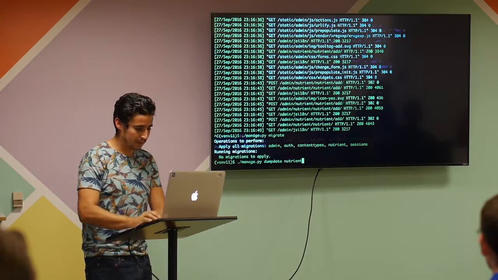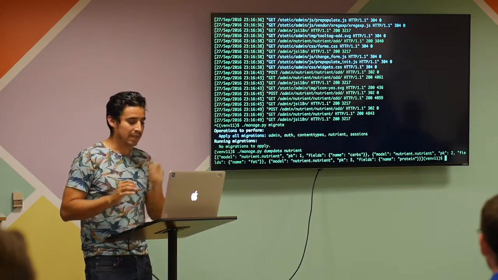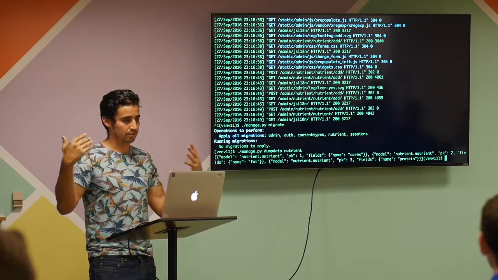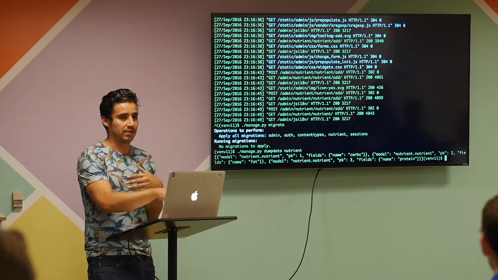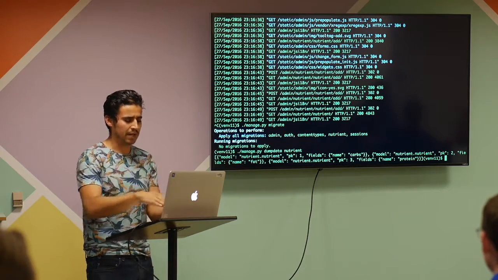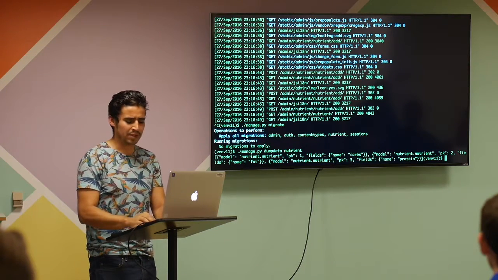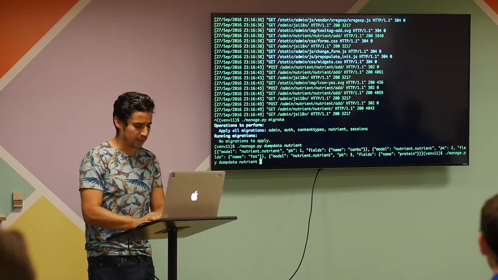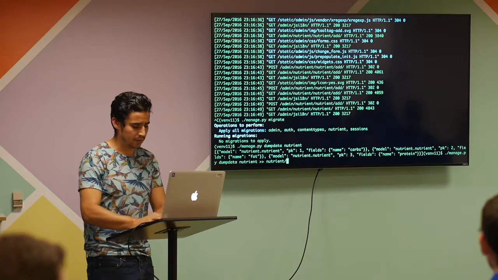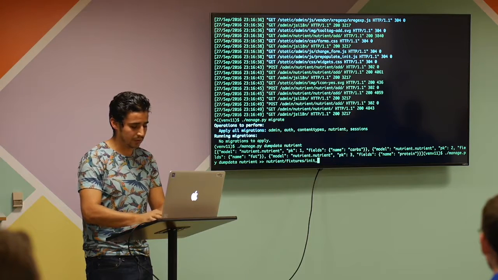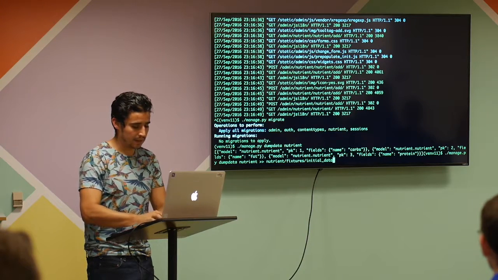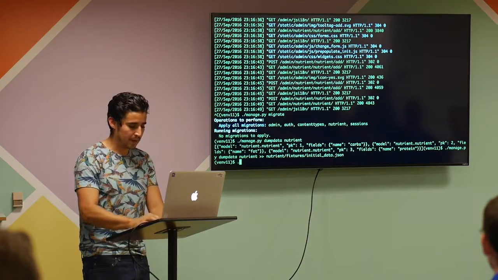Nutrient. So the dump data command exports your database, or the apps and models inside your database. You can specify the tables, and you can do this as granular as you want. It puts it to standard out. So let's go ahead and put that into nutrients, fixtures, initial_data.json. Okay.